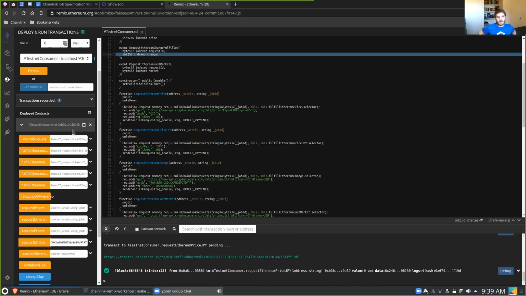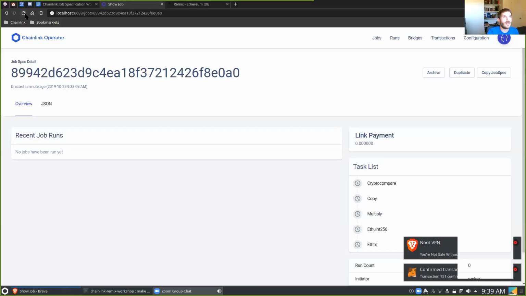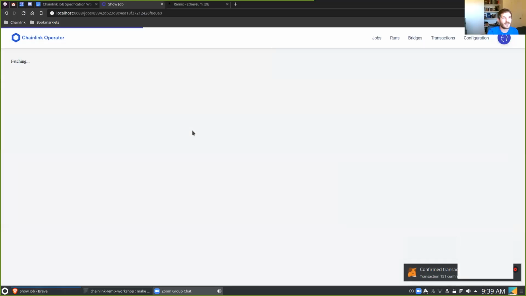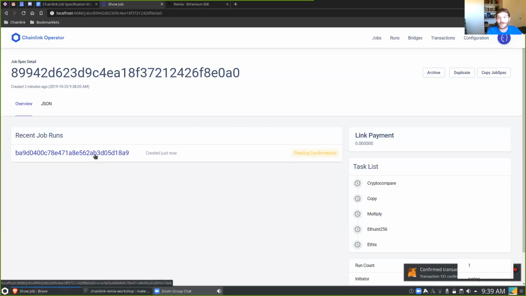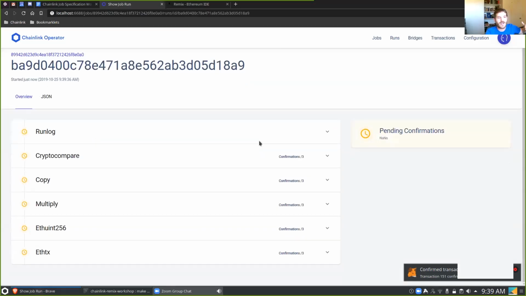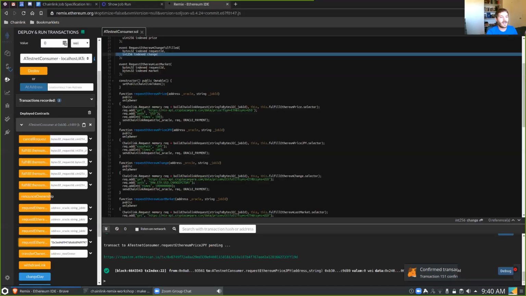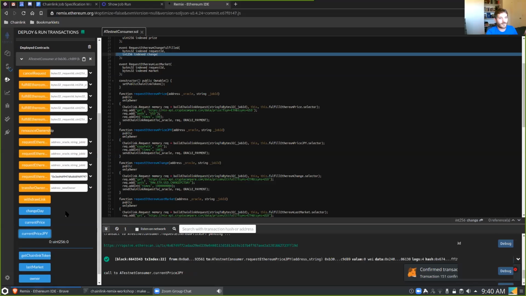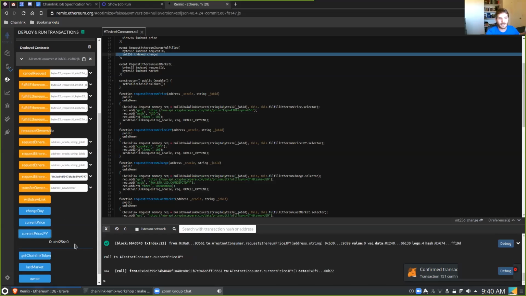But again, we now have to wait for this transaction to confirm. Invoking, there we go, we can see it confirmed. So now this is when things start to get really cool. If we refresh this page, we can see our job invocation there, which is so neat. And you can see that it's still pending confirmation. So now this makes sense why when we click on current price JPY, it's still telling us 0.